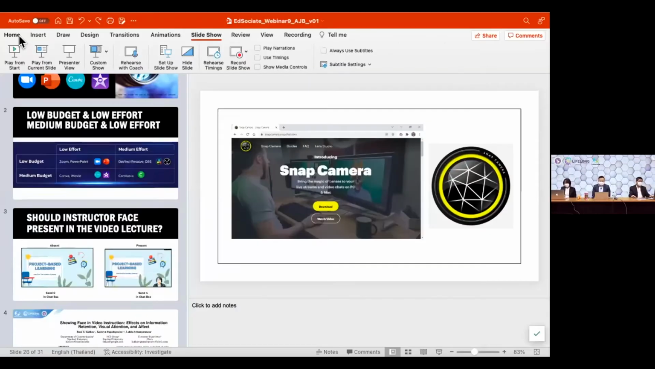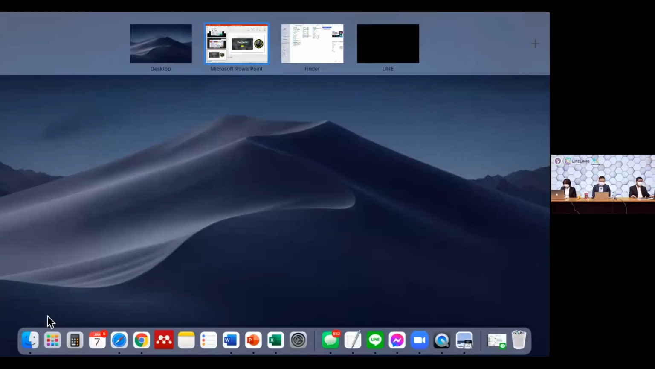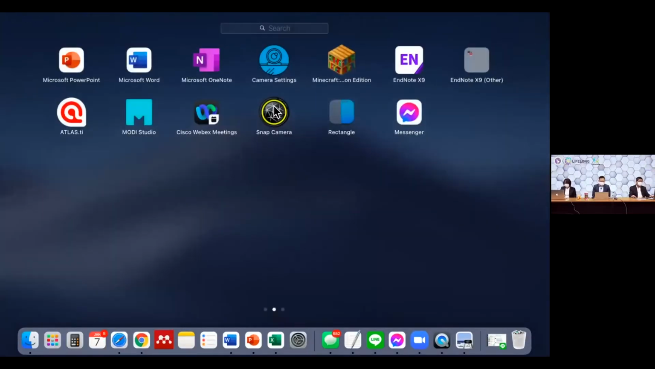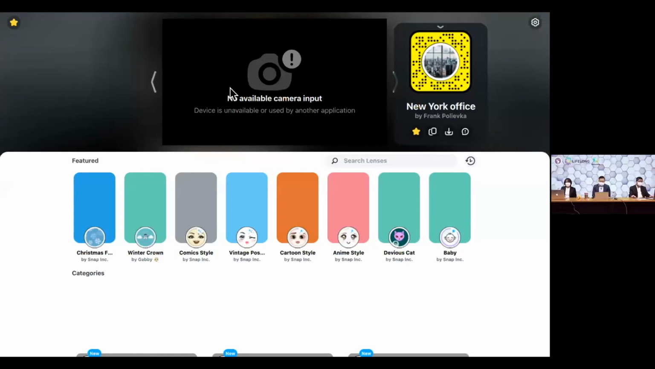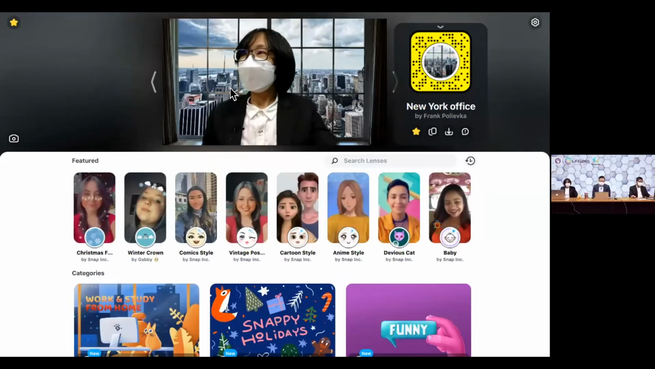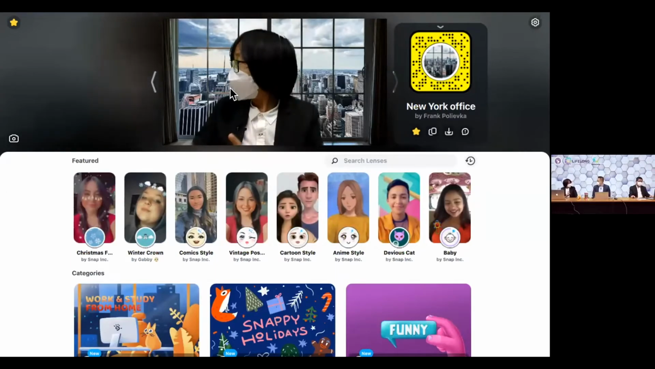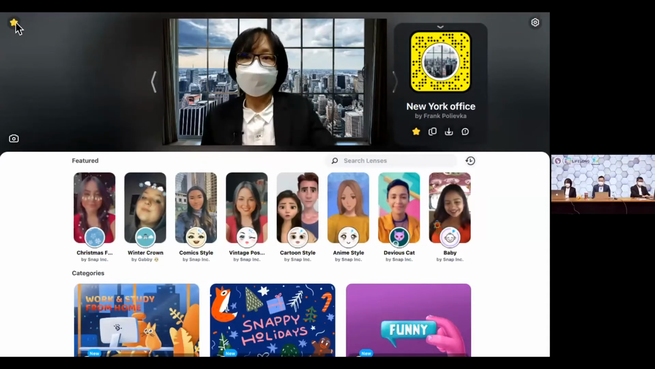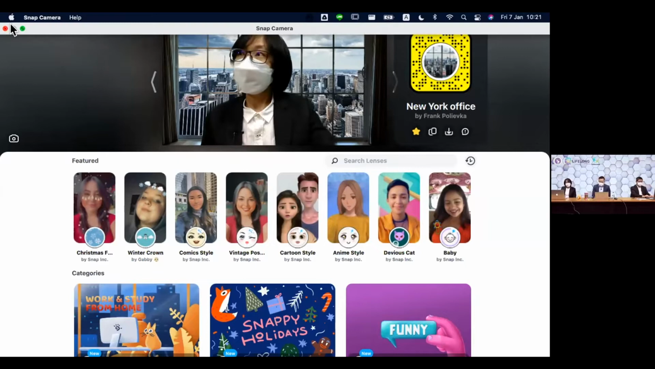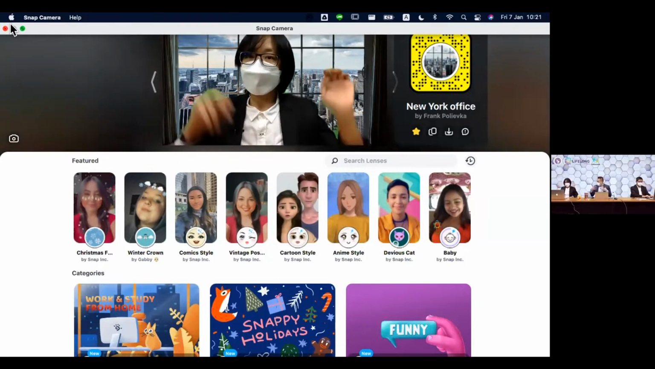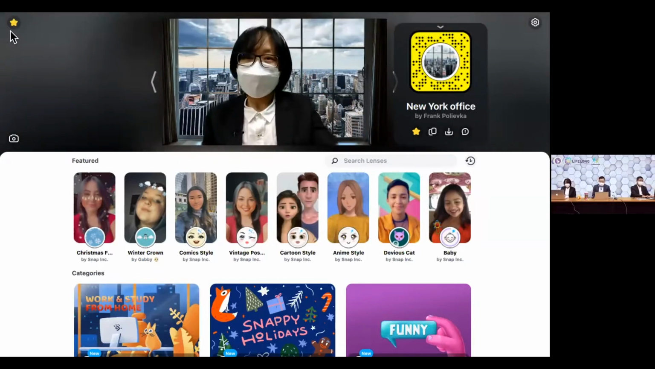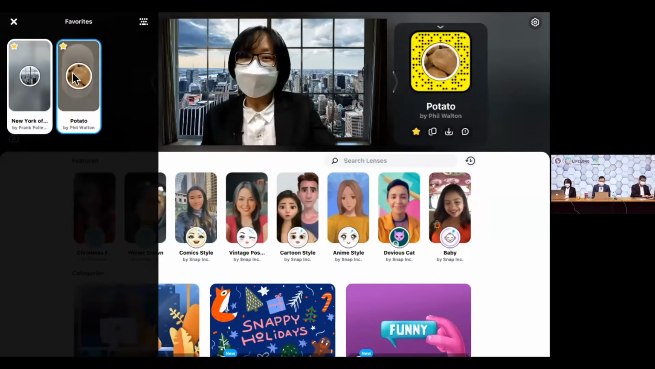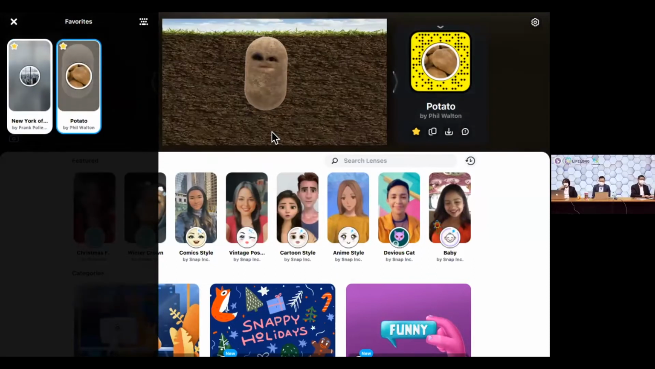I can show you the download right now. I'm going to launch Snap Camera. I think it works on both PC and Mac. I use PC and Snap Camera, and it works perfectly fine. And you can have a funny face and stuff like that. I'll show you right now. This is a potato.